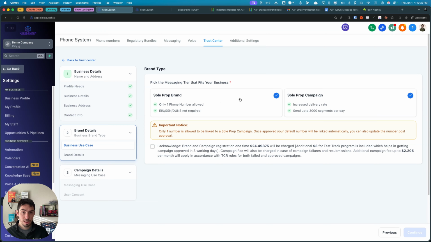This one, you actually don't get a choice. You only get one, and you only get 3,000 segments per day. So that's why if you have a business, you have to register as a business, even though it may seem like sole proprietor is easier. But you're also limited. You have fewer segments you can send per day. Ideally, you want to get registered as a business.